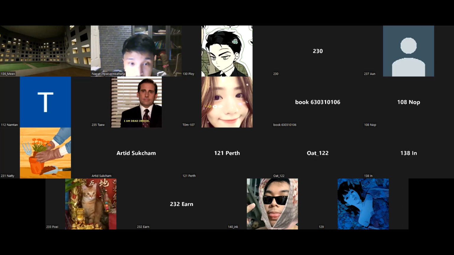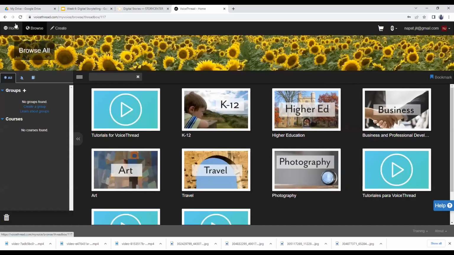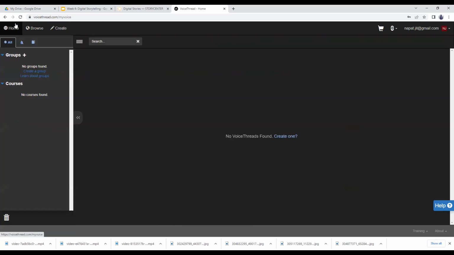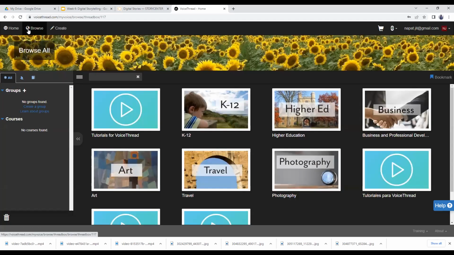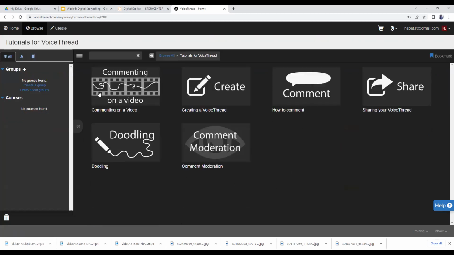Now we're going to have a look at the website together. When you go into the main page of the website, we have home, and we have browse. Browse is just to look at tutorials and things like that, and you can have a look at this in your own time as well. It specifically tells you how to create, how to add comments, how to share, and so many aspects of creating a digital story.